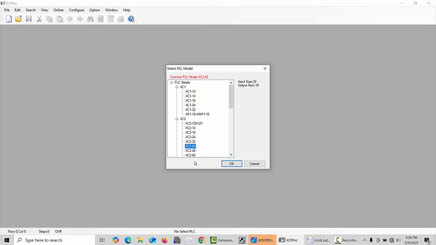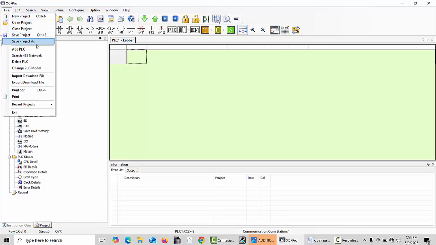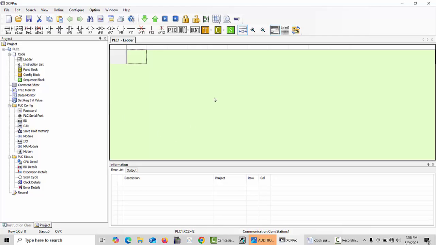And you can see here are the many models related to XINJE PLC. Whichever model you have, you can select. I have an XC242 model, so I will select this one and click OK. And your new project is now opened. Later on you can click save as, and when your folders are there, you can see the save project as dialog, in whichever folder you created on your desktop or any disk. After that you can save this one.